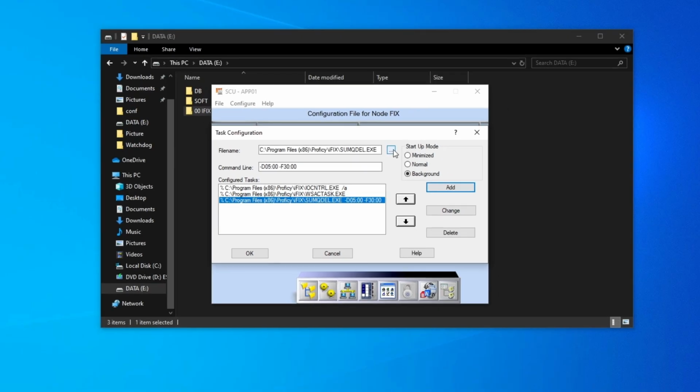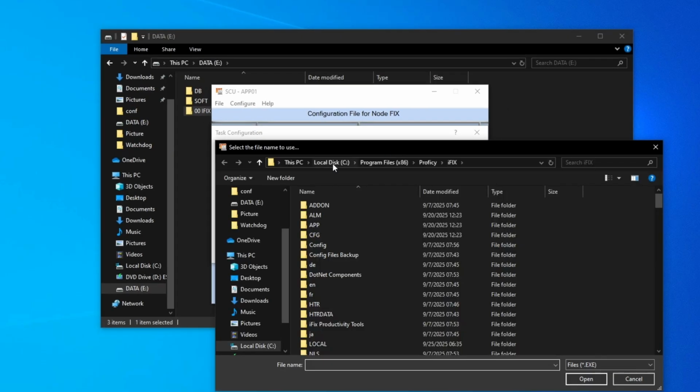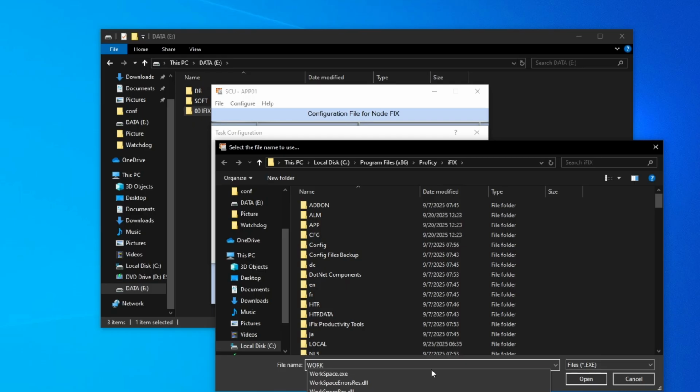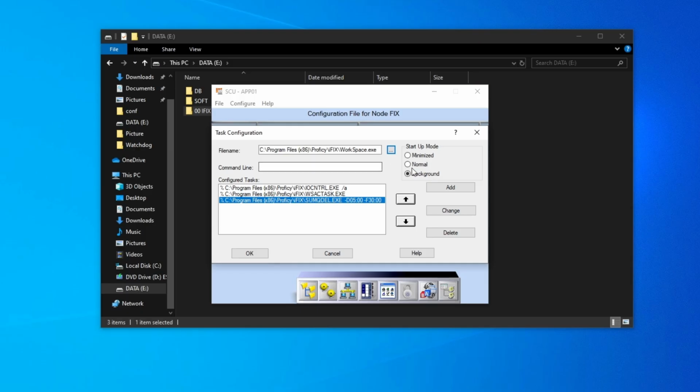known as the Workspace. To configure it, click on the browser, which will take you to the iFix software folder. Here, look for workspace.exe and select it. Then, in Startup mode, select the Normal option. This will make the workspace run maximized. Finally, click Add, and the task will be added to the list. Now, when we start the application, the graphical interface will also launch.